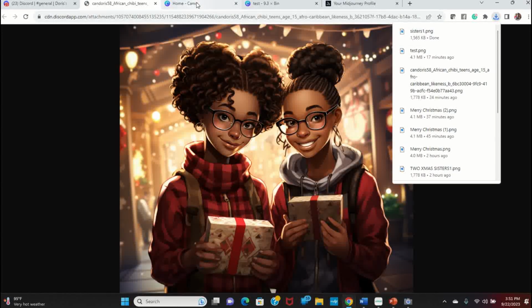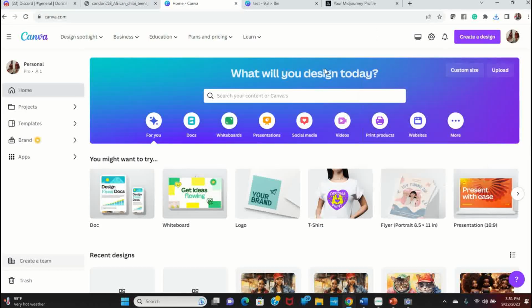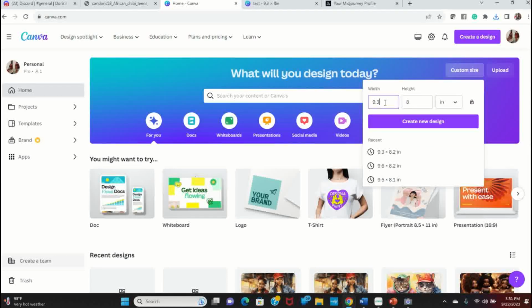And now we're going to go into Canva. And now in Canva, we are going to have our sizing set based on the size of our tumbler. My tumbler is going to be a 9.3 in width and a 7.9 in height. Okay, again, 9.3 in width, 7.9 in height. That's what I'm going to be using. Make sure you are putting in the size of what your tumbler is, okay, because all tumblers are not the same. So we're going to click on custom size, and we're going to put in the 9.3 and then 7.9.